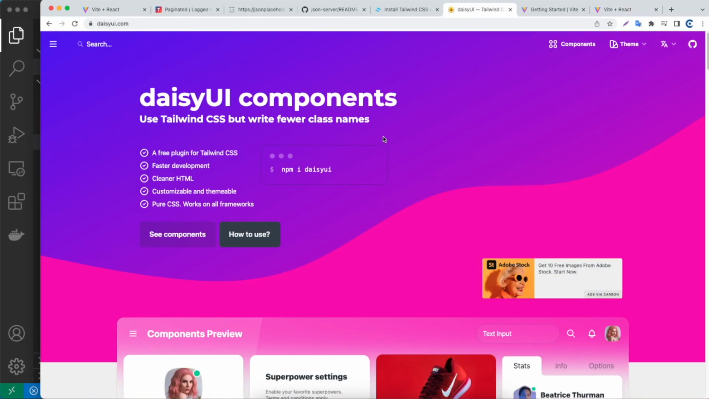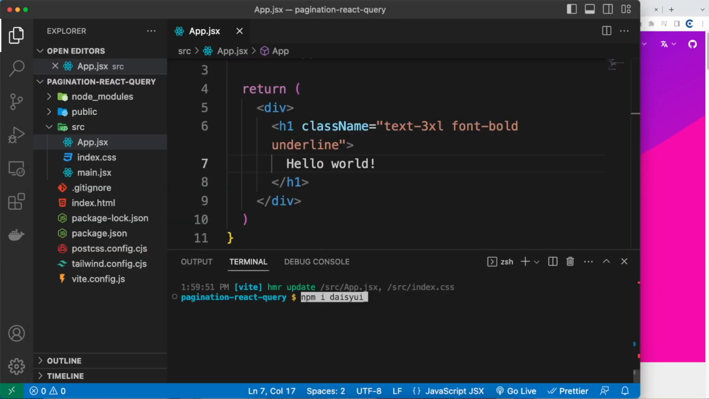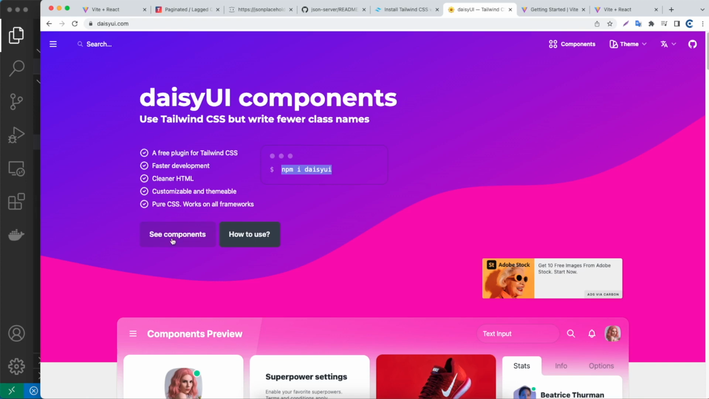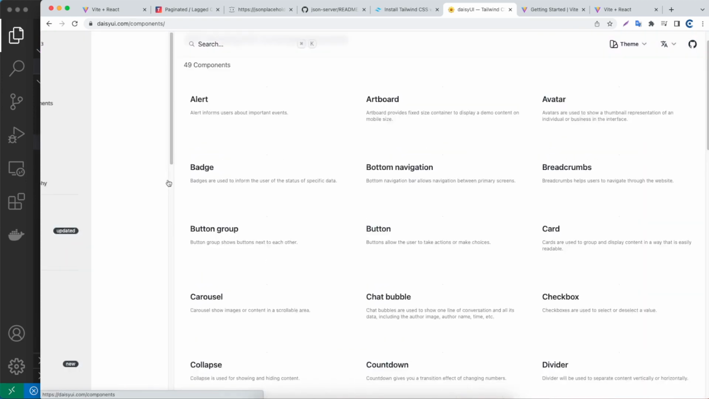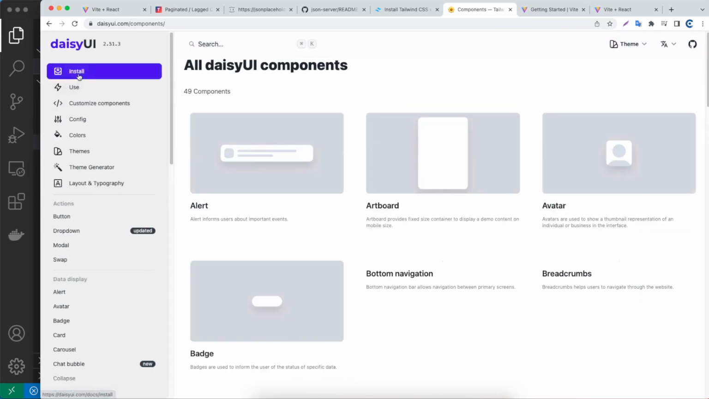So now let's go to Daisy UI, and let's install Daisy UI. This is just for making everything look great. Let's go to the components here and go to the install.